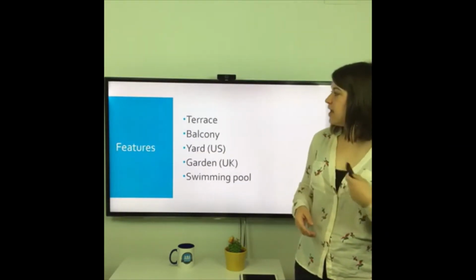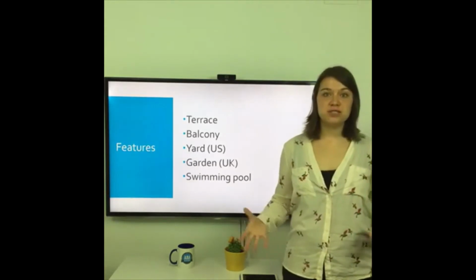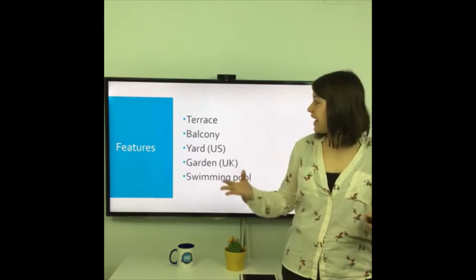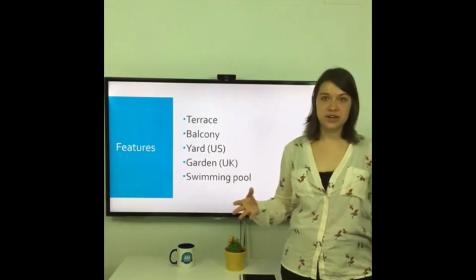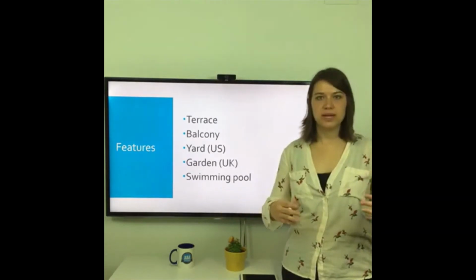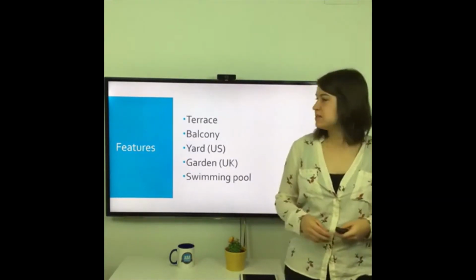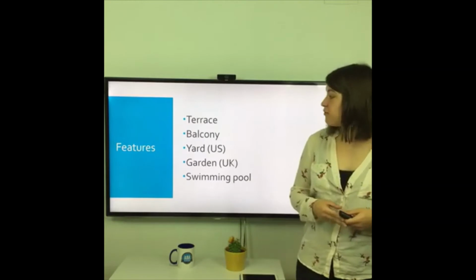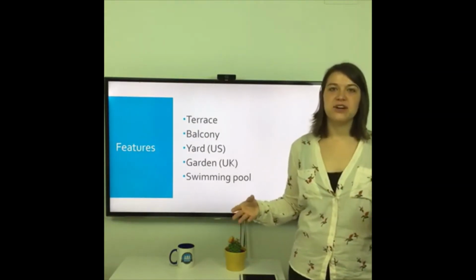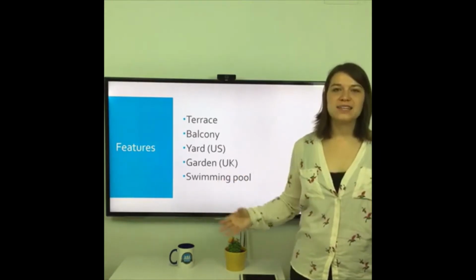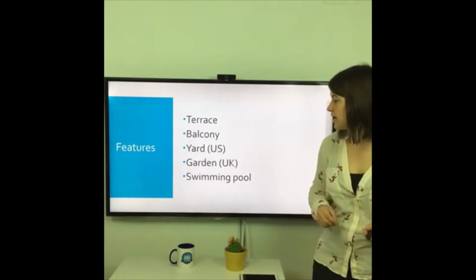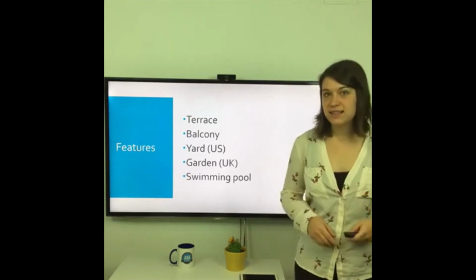All right. What are some other features of your new home? Okay, you might have a terrace, which is an exterior area. Okay, a balcony. This is a little bit smaller, but another outdoor space. You might have a yard or a garden. This is another exterior area with grass, with flowers, with plants. We say yard in the United States and garden in the UK.